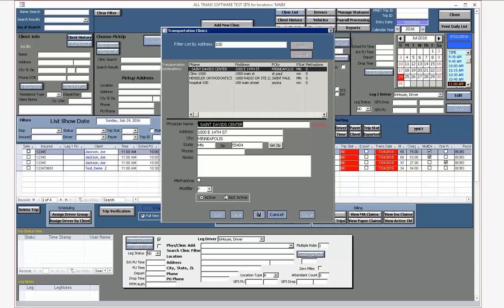I can also inactivate a clinic. We don't allow you to delete a clinic, only inactivate one. So I can say that this clinic is no longer active.